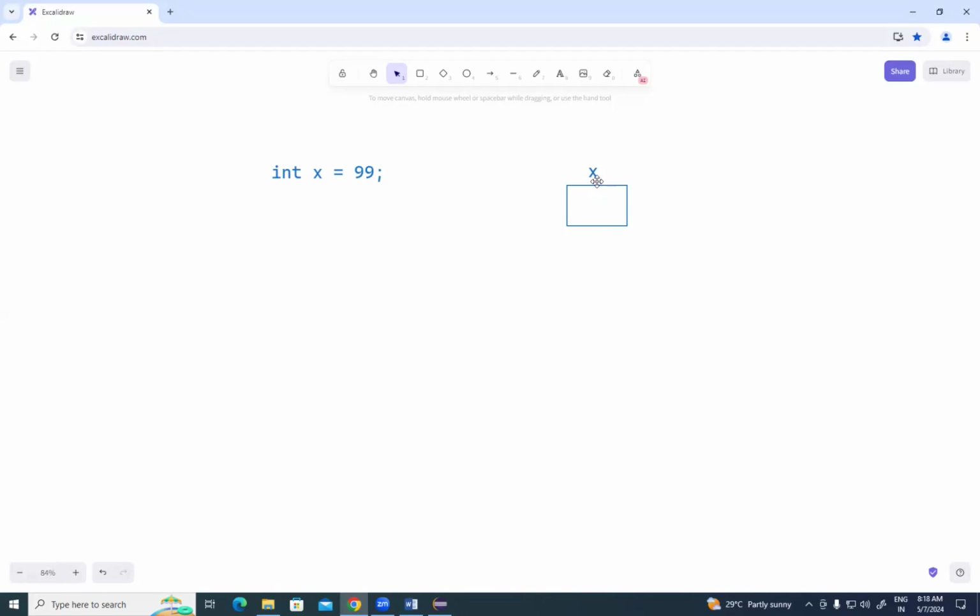Variable name is nothing but a name given to the memory location. That is called variable name. How much value is there inside? 99. Am I clear? If I write X plus plus, just only that, what do you mean by X plus plus? Pre or post? Post increment. Am I assigning the X plus plus to any other variable? No. Then if X value is incremented by 1, how much is X? 100.